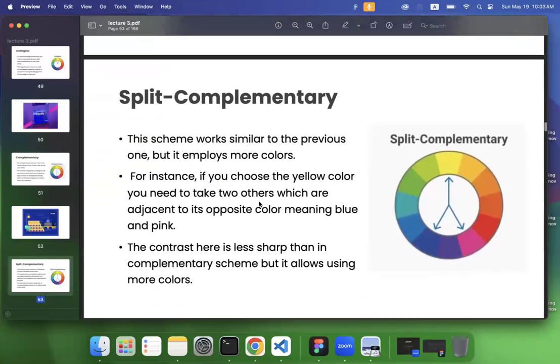Okay. Next, we have split complementary. This scheme works similar to the previous one, but it employs more colors. For instance, if you choose the yellow color, you need to take two others which are adjacent to its opposite color, meaning blue and pink. So as I mentioned, the directly opposite color is this purple color. The colors next to each other are the ones that we are using.